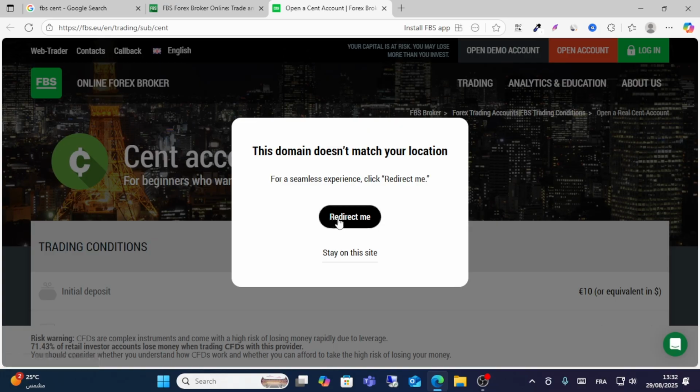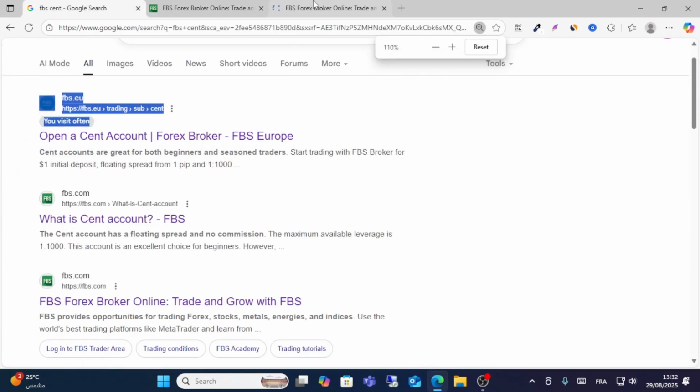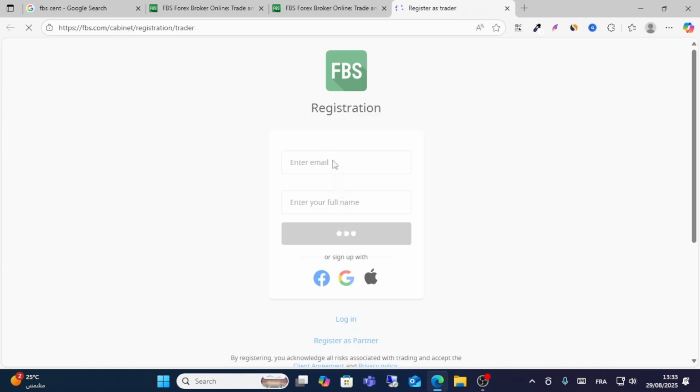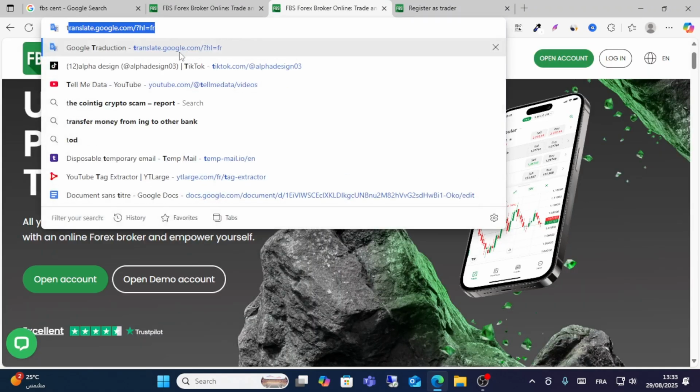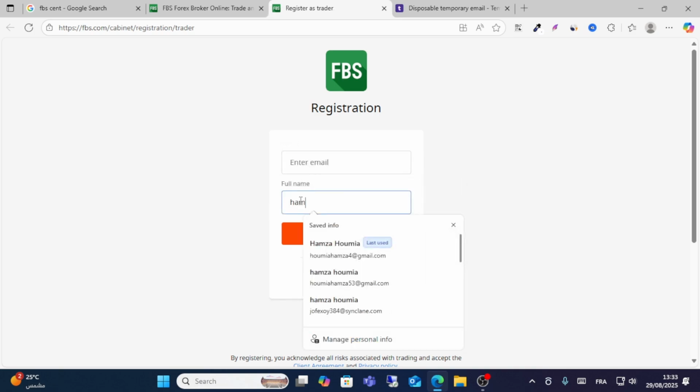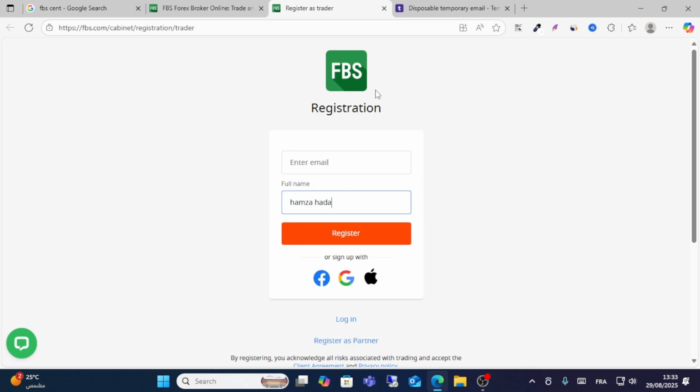Click redirect me. After that, friends, when you click redirect me, you see this page. Click open account. If you want to open an account, demo or normal, click open account. And then, friends, all you have to do is write your email address. From here, in this section, write your full name. Guys, I want to write my full name. And after that, write your email address. From here, click the register option.